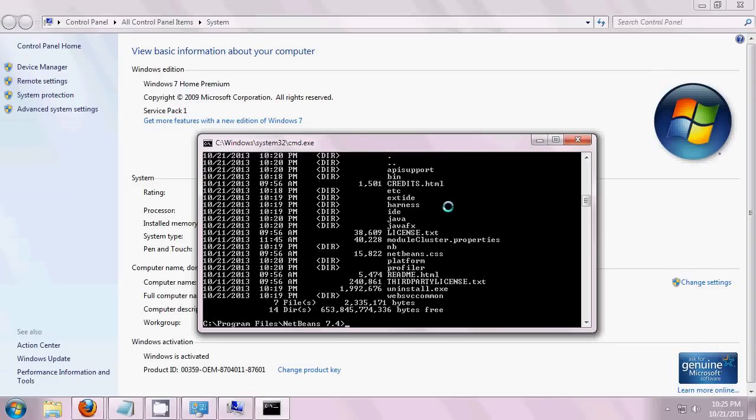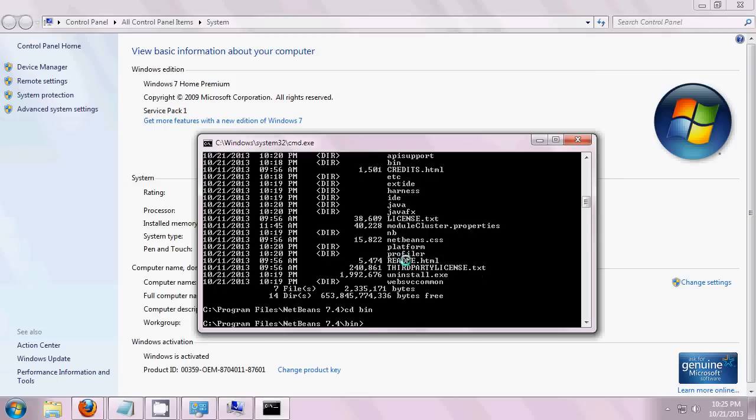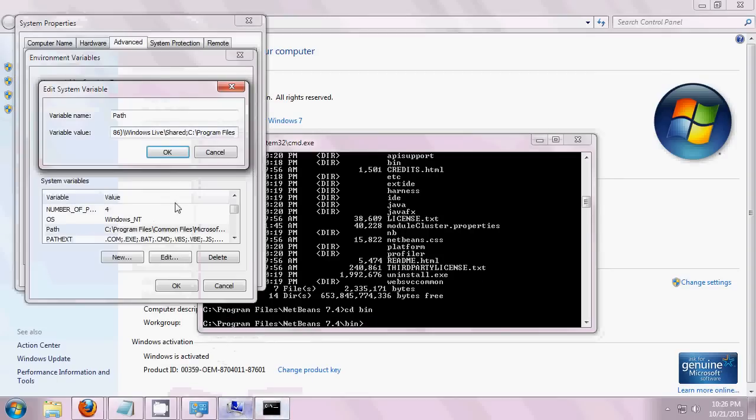Then do dir again, and you'll see a whole bunch of folders, and you see there's bin, so do cd bin, and this will be the path that you want to put in this thing. I can't remember, I think it's this one, yeah. Alright, so this would be C:/Program Files/NetBeans 7.4/bin. And that should be it.